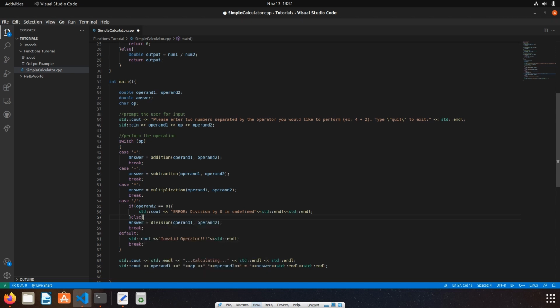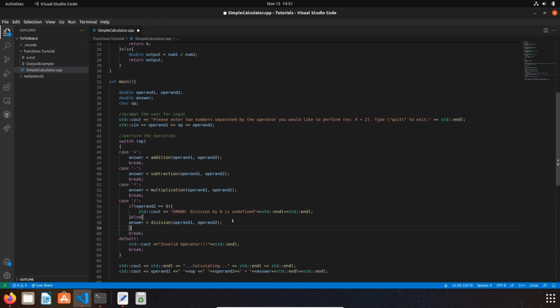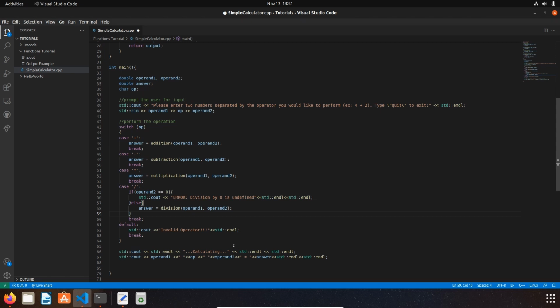And then we are going to use our else statement. So as long as it's not equal to 0, meaning it's equal to anything other than 0, then we're going to run our division function. So now we have successfully checked for it being 0. Okay, the other thing we want to do, if you notice in our original message, is we have type quit to exit, right?